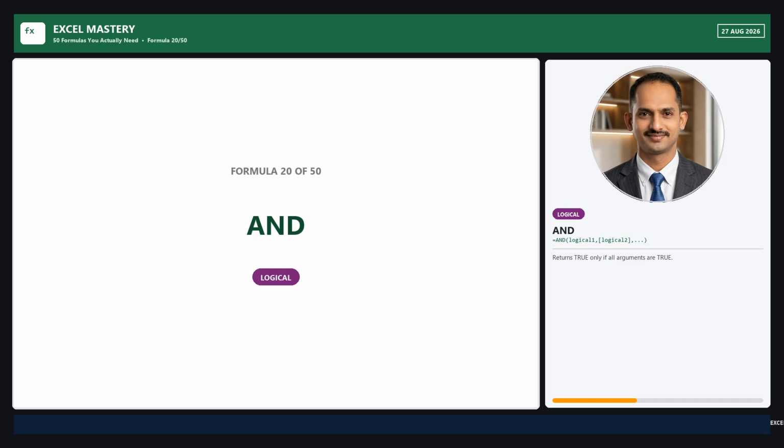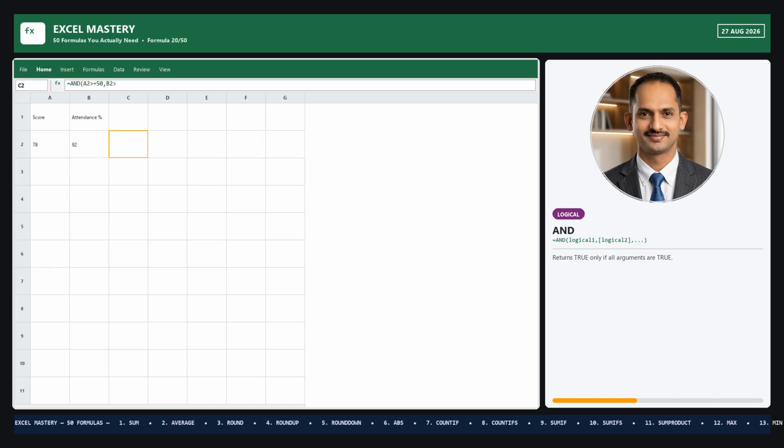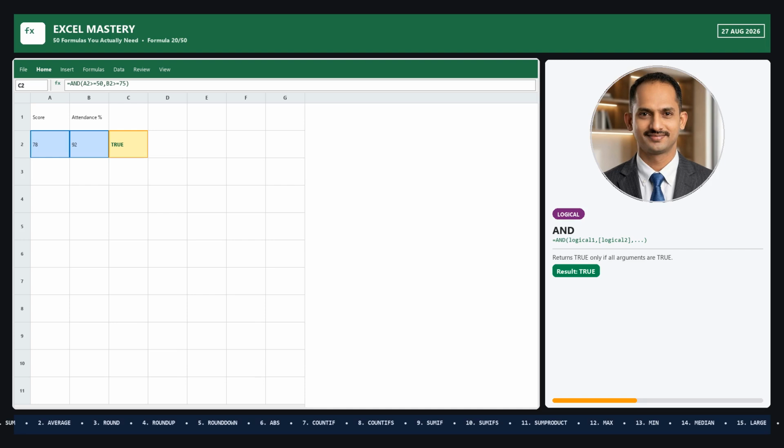Sticking with the same sheet, here's AND. Returns TRUE only if all arguments are true. Type =AND(A2=50, B2=75), and it gives us TRUE. Returns TRUE only because both conditions are met.